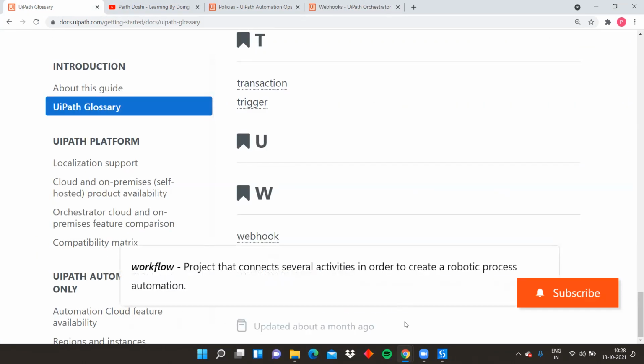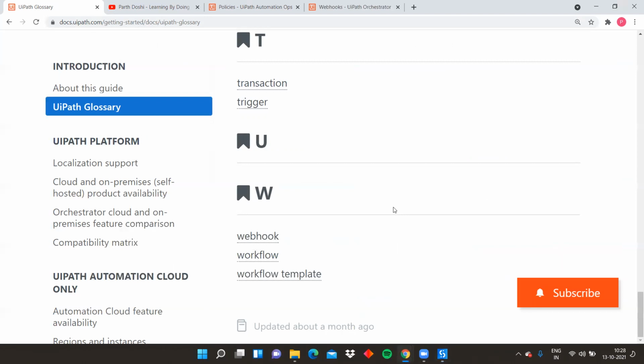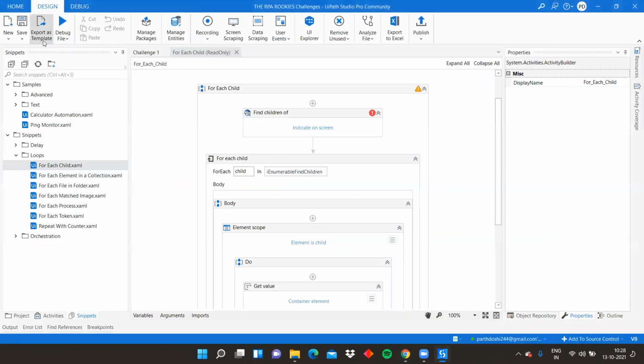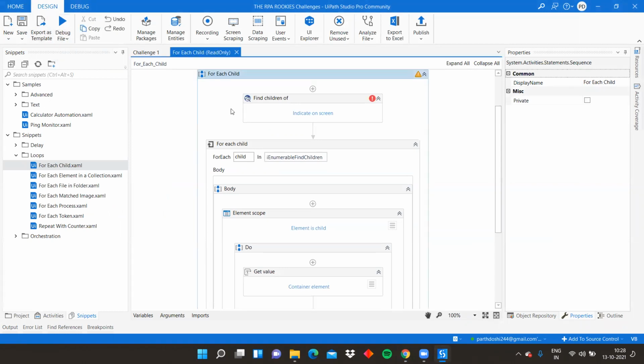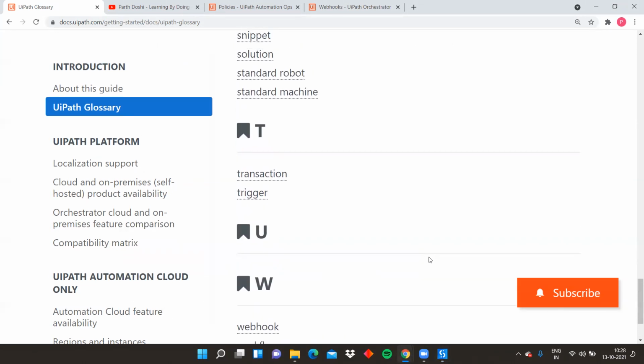And workflow, we are all aware about. We develop different types of workflow. There is this workflow template that we see over here. And then there is a workflow template. Now, if you go over here and see this export as template, this complete workflow will be my template and I can reuse it in my multiple workflows. A login example can be a workflow template.